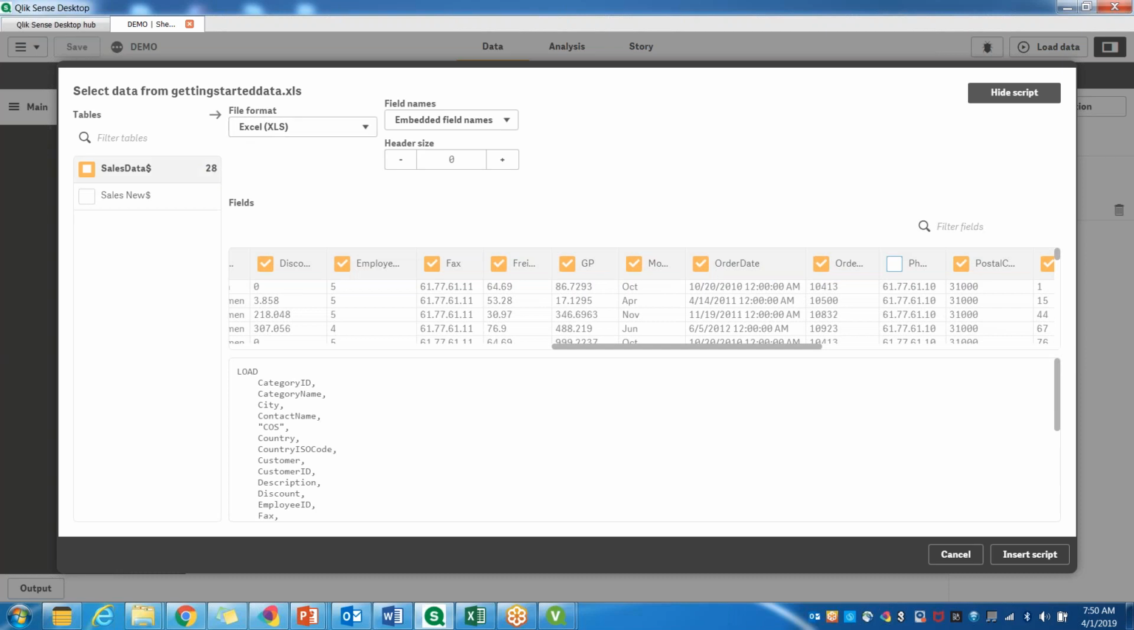And what is this format? What format are we loading? We are loading in Excel, XLS format. Is it Excel, XLS, XLSX, HTML, QVD, QVX? So a QVD file also we can load. Multiple formats we'll discuss.